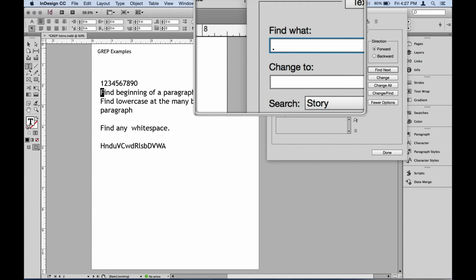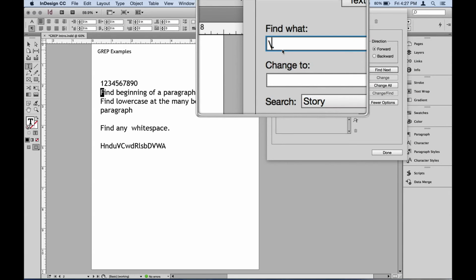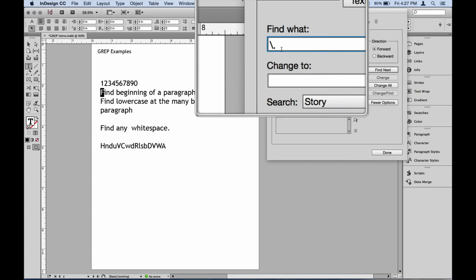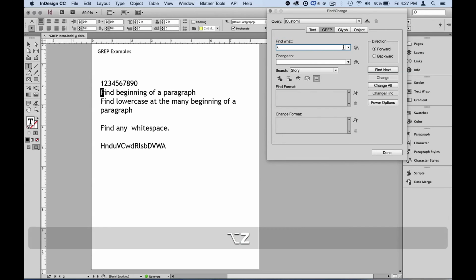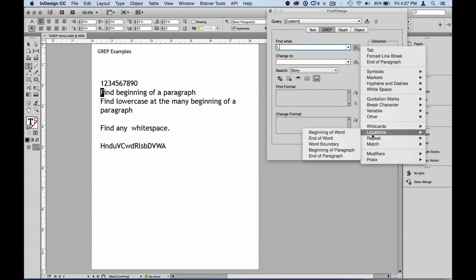So in this case, I'm going to come over here and just put a backslash in front of that period. And what that does is it says now instead of period meaning any character, it means a literal period. So I've told it look for an actual period. And I also want it to be only periods that happen at the end of that paragraph. So we come over here, locations, and say end of paragraph.